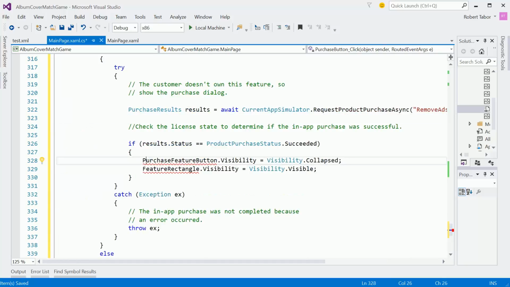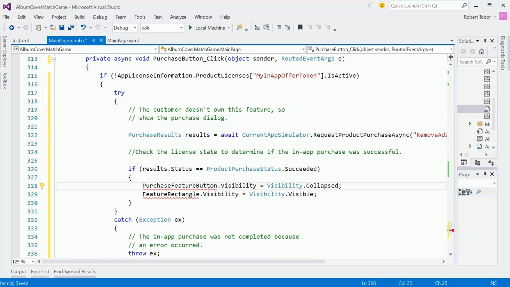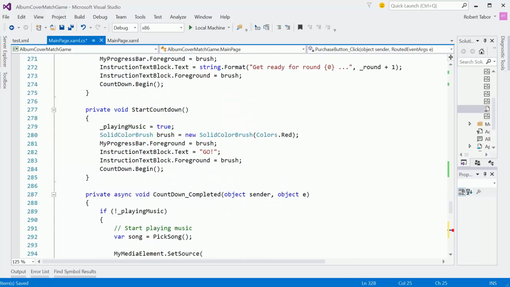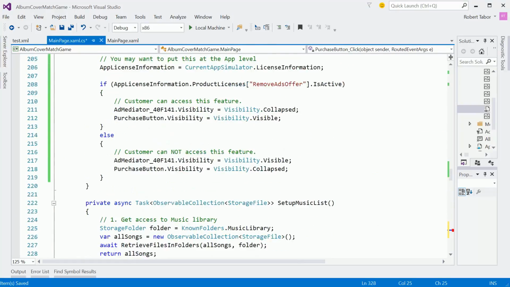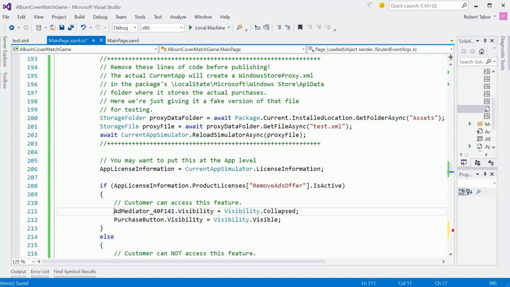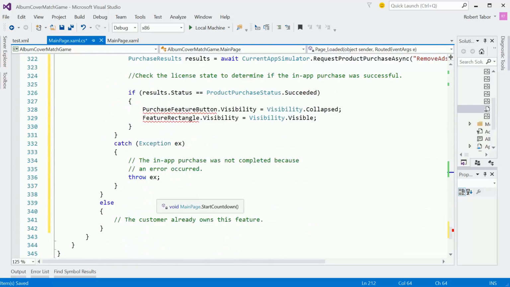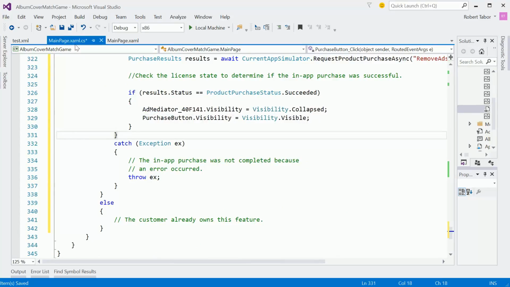All right, and then we'll obviously want to change this if succeeded. So then that means we want to get rid of the add mediator. So let me copy those two lines of code and replace them with this. You see how easy that was?